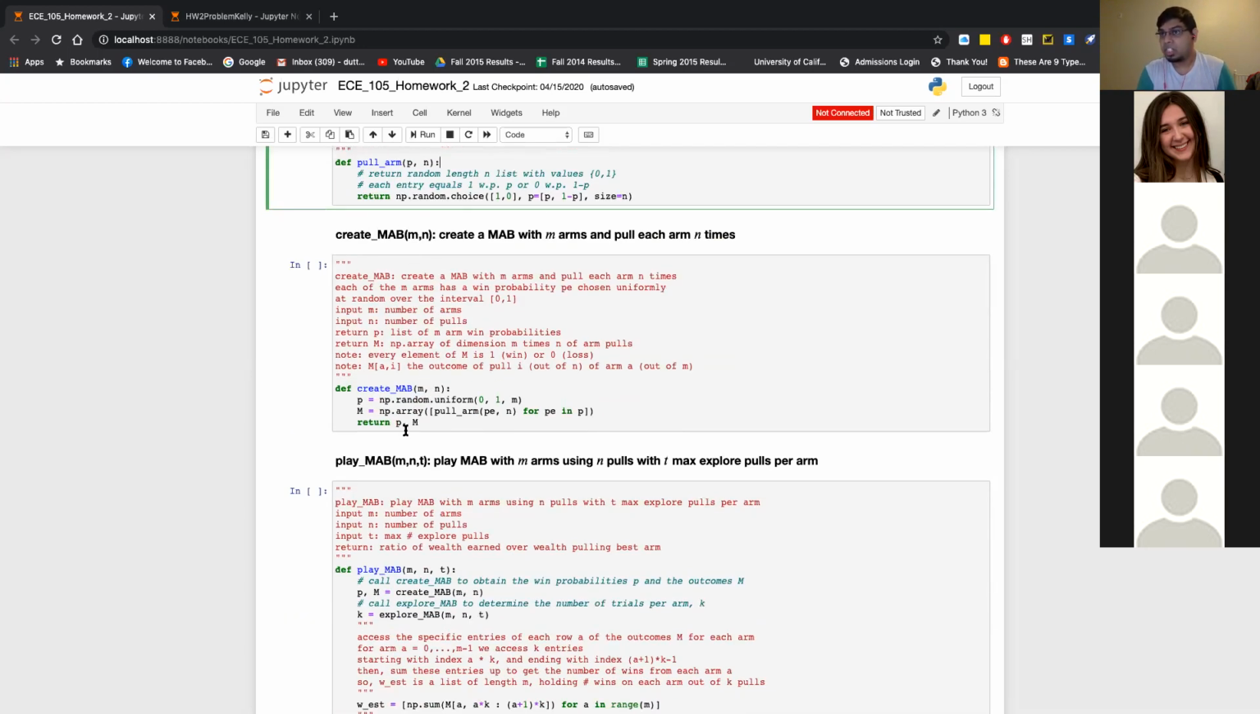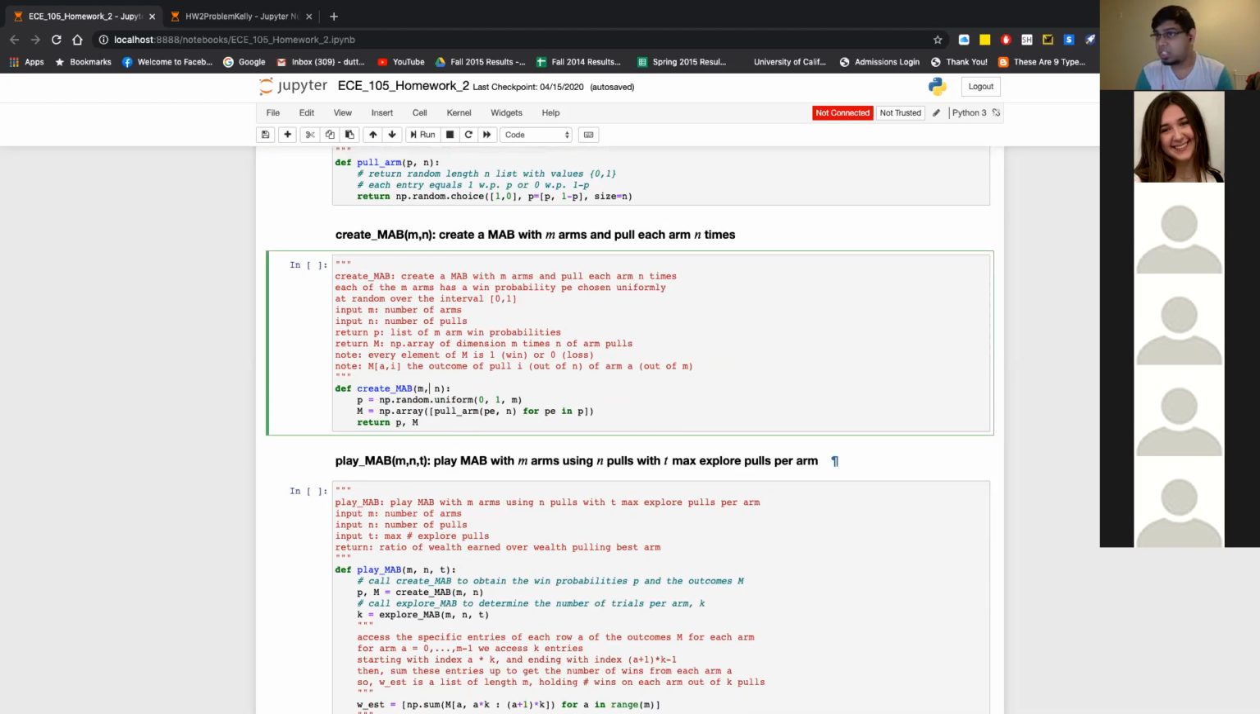This create MAB function is exactly what I told you right now. It takes in m, where small m is your number of machines, and n is your total number of pulls, okay? P is a vector, or an array, of size m, and each element of the array P is a probability of winning on each machine, okay? So let's say you have 5 machines, P gives you an array of size 5, where each element in this array is a probability of winning on a particular machine. So the first element is the probability of winning on the first machine. The second element is the probability of winning on the second machine, and so on and so forth.